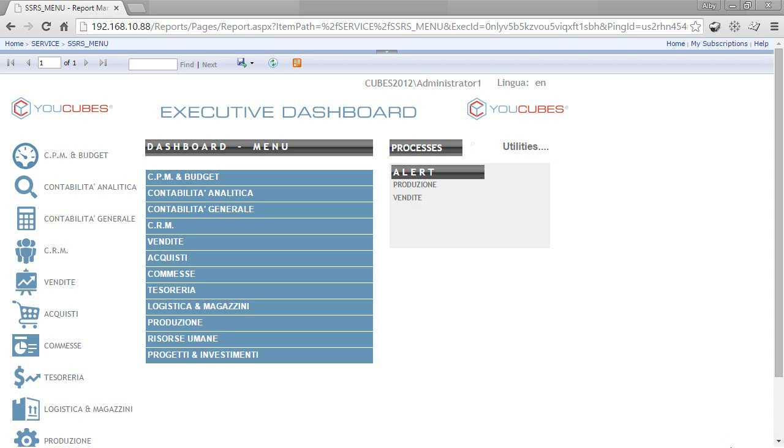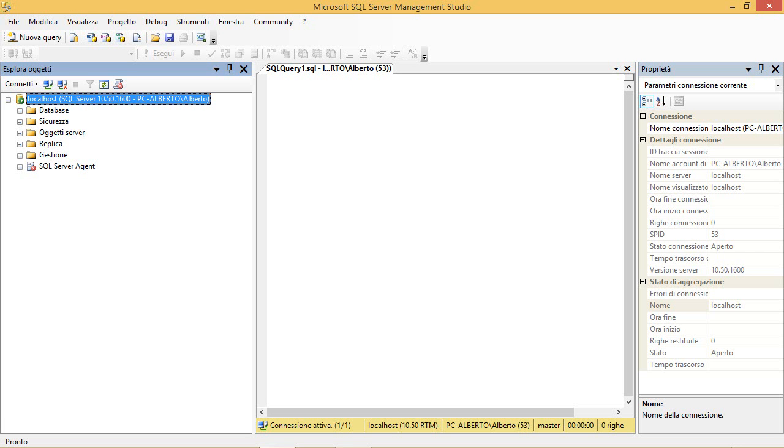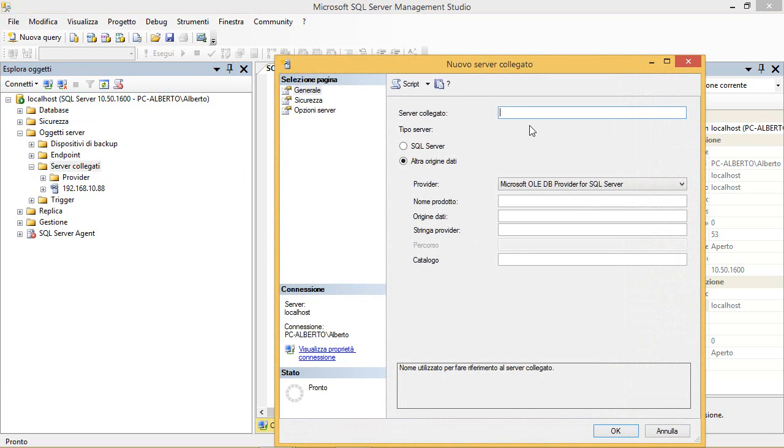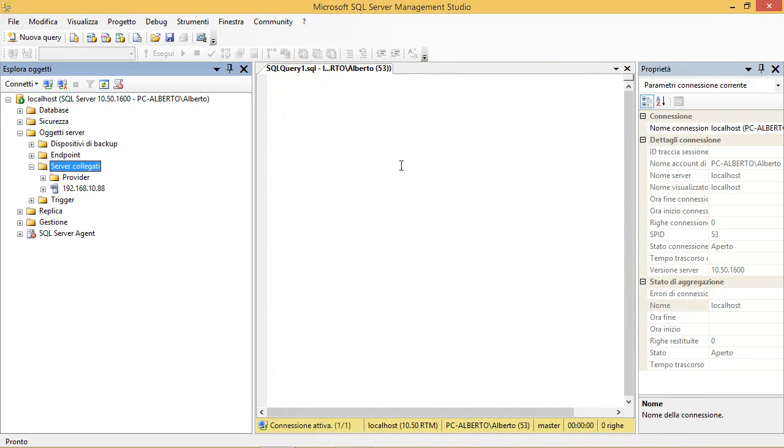As said, we first need to create a linked server. So let's start SQL Management Studio. Then expand Server Objects, and then Linked Server. Bear in mind that this has to be created where YouCubes is installed. For a comprehensive guide on how to create a linked server, look for official Microsoft documentation.